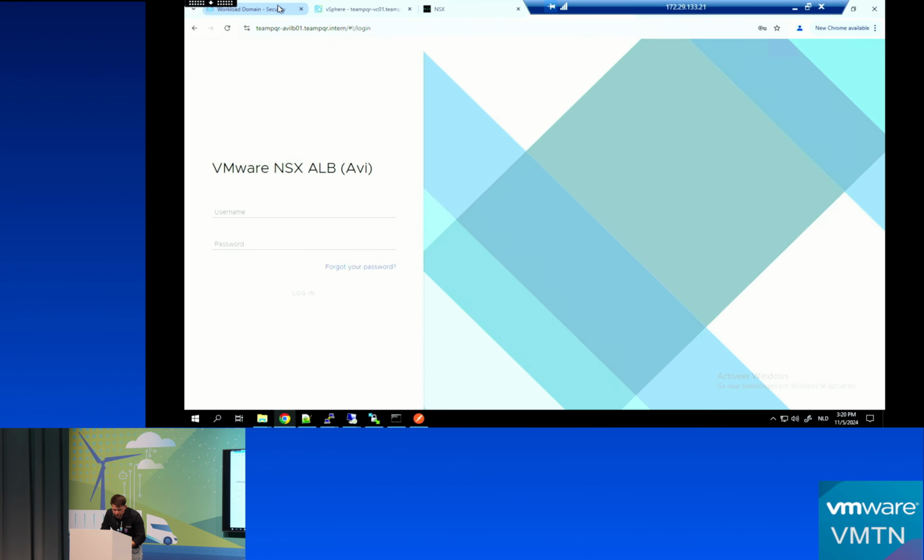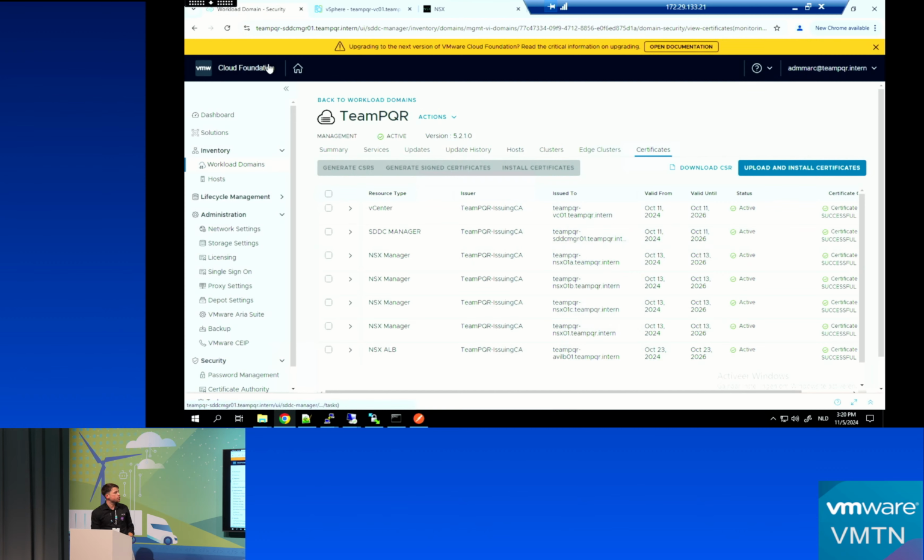You're looking at a VCF 5.2.1 environment from Team PQR. This is the SDDC Manager. I hope you're all a little bit familiar with VCF, VMware Cloud Foundation. This is VCF 5.2.1. And you see already a cool link, a little bit off topic, but there is a security capability in that: AVI. I used that AVI integration in VCF 5.2.1, and it was implemented in 21 minutes. The control plane was implemented, and I have my certificate management and my password rotation automated by the SDDC Manager.